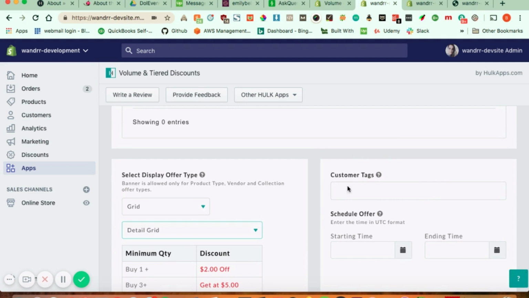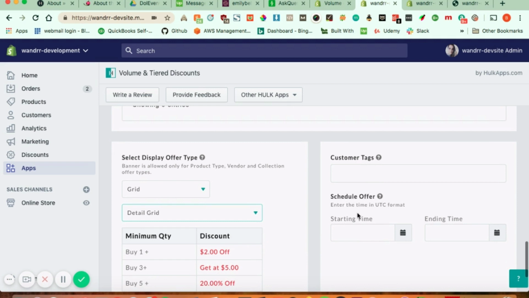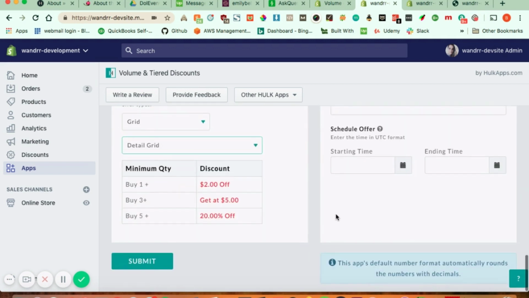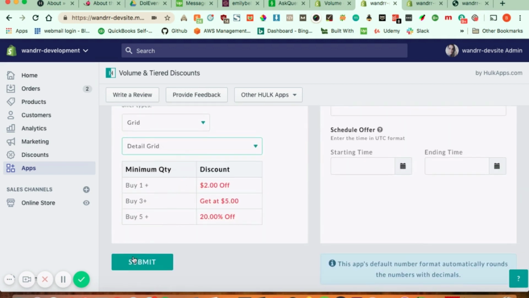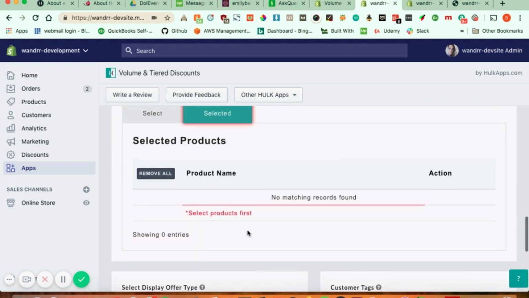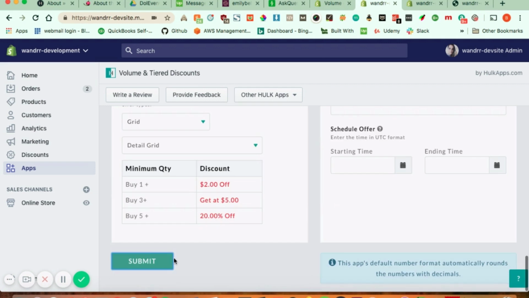You can also put customer tags in there. Say if you want to just give this type of discount to your loyal customers and you put it in there, they already have an account. And you can also schedule the offer. Say you're doing a flash sale, you only want it to last 24 hours, or you want it to last a week. That's where you would add your start time and end time. And then all you have to do is click submit, and obviously I don't have any products in this test store, but once I had selected all my products, all I had to do is click submit, and then it'd be good to go.